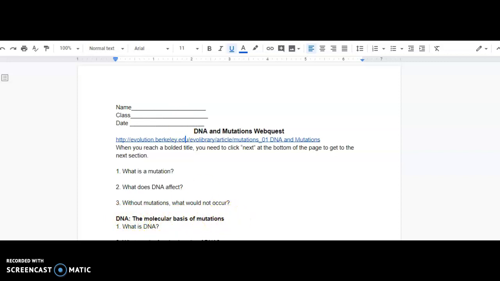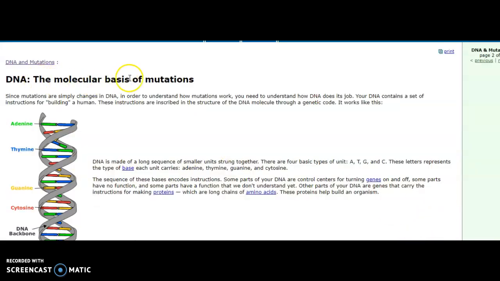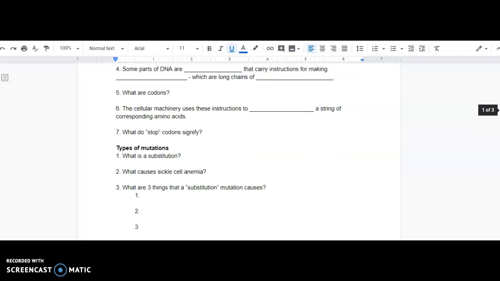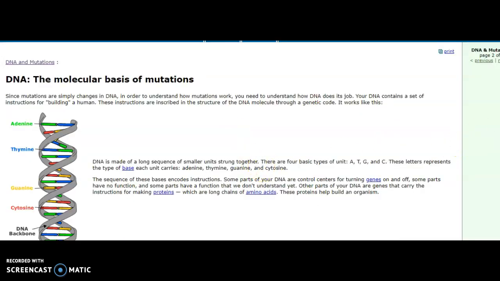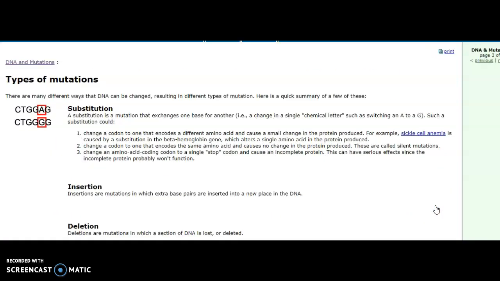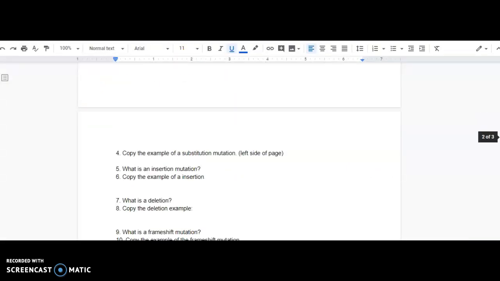molecular base of mutations, that's basically a signal to click on the next, because this is DNA, the molecular base of mutations. And then you can just continue on, going to the next bolded question, which would then be, tells you here, types of mutations. You click next, and you answer the question for the types of mutations. So you just go back and forth till you get everything answered.